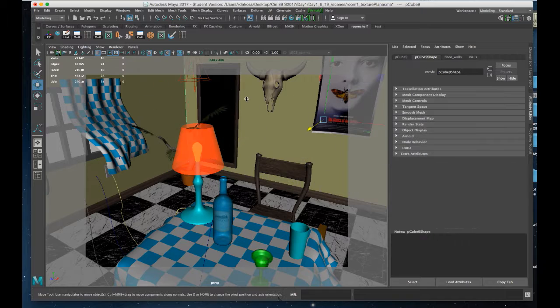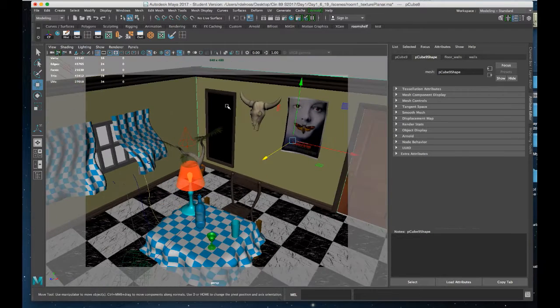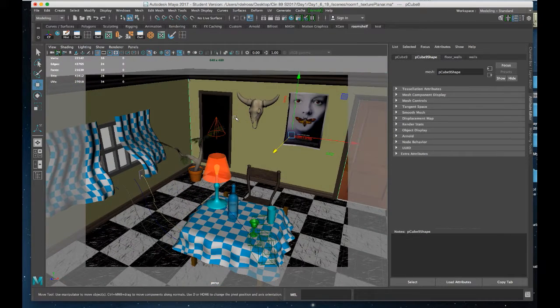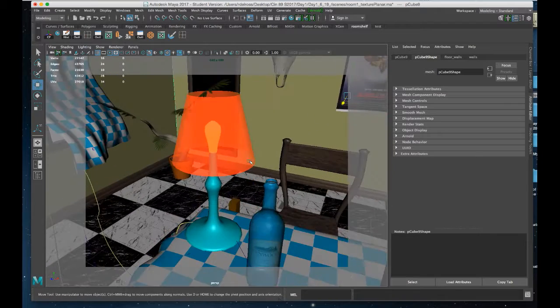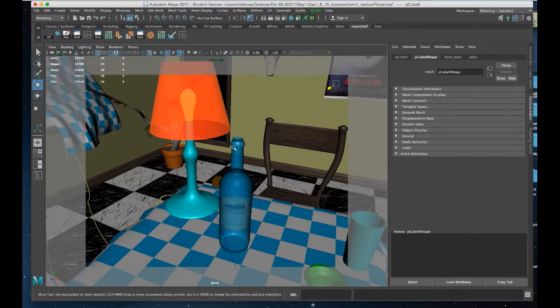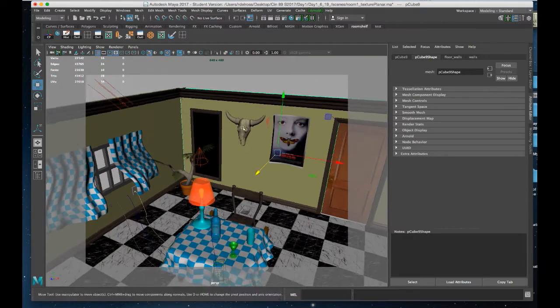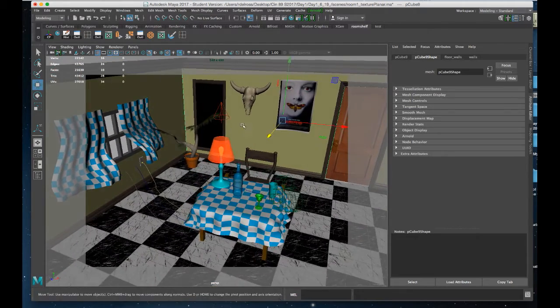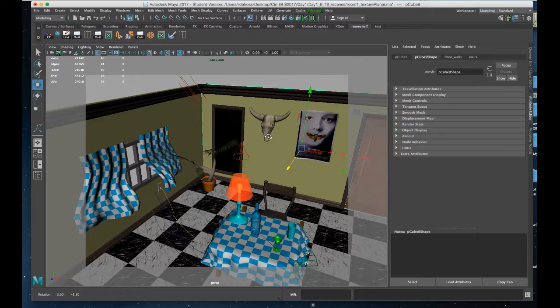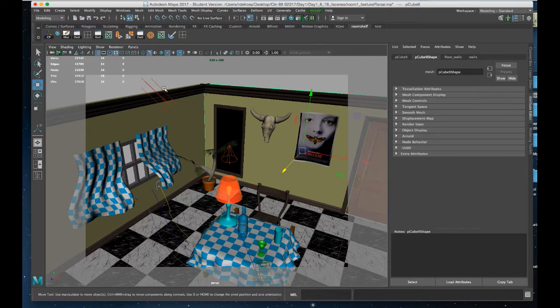In this tutorial, I'm going to render out my interior using Raytrace rendering so that I can get the reflective surfaces that appear on the bottle, the lamp, a mirror, and anything else that might need a shiny surface. I need to change a couple of things. I'm going to start with my lights.